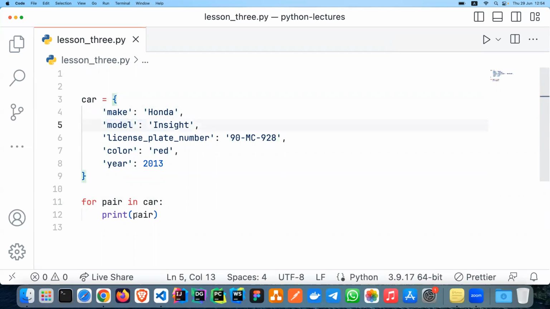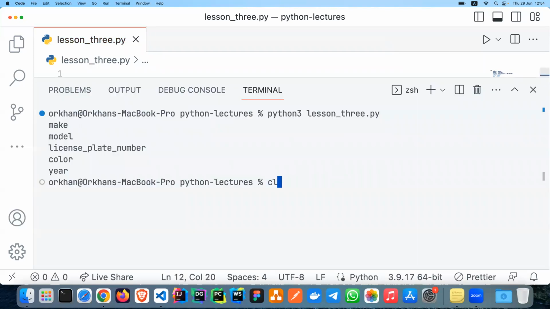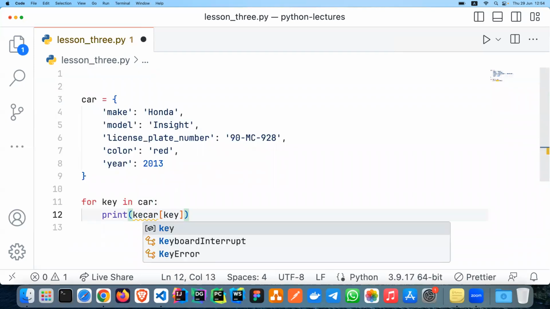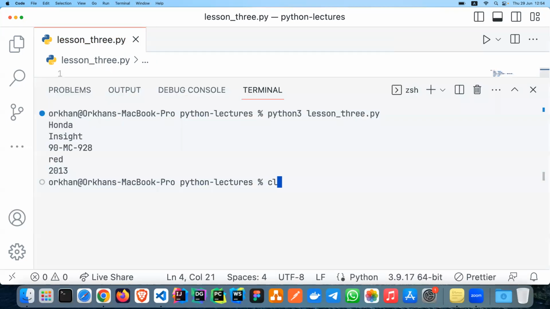If you want to print the value, for example, let's call this key, car[key], will give me all the values. So what is key? Key here is this left side and value is the right side.